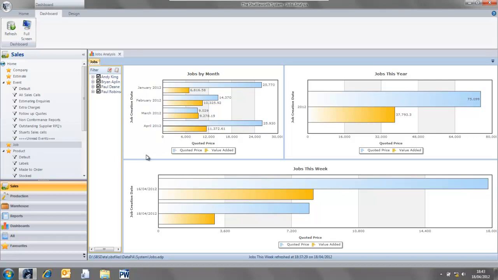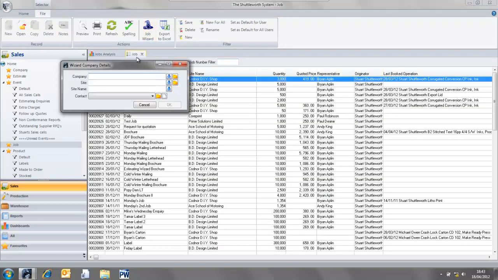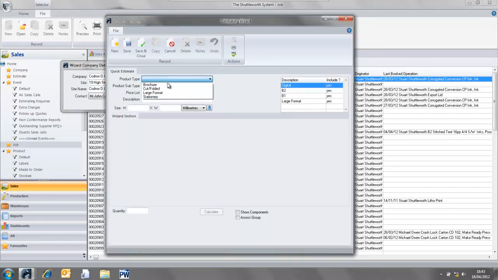JDF and JMF are the communication standards by which devices and software share information in the printing industry. To demonstrate this, we first need a job to be raised in the Shuttleworth system. To quickly raise a job, we can use the job wizard, which by entering a few simple parameters will calculate the optimum production route and raise a works order ready for JDF submission into any JDF-enabled workflow or device.